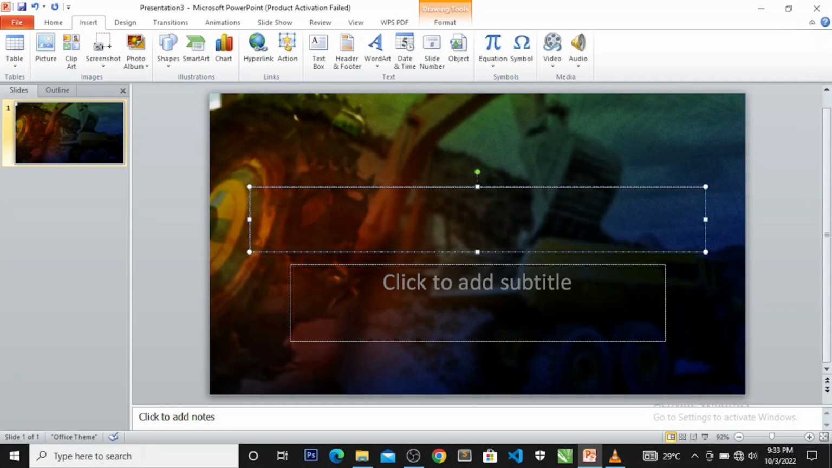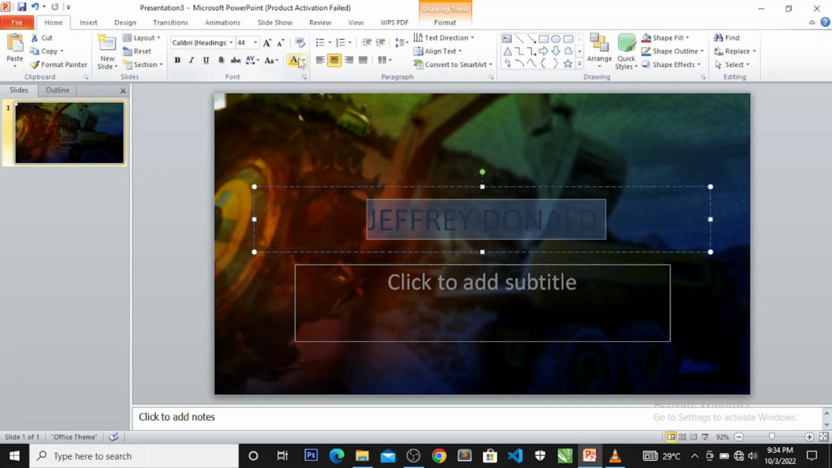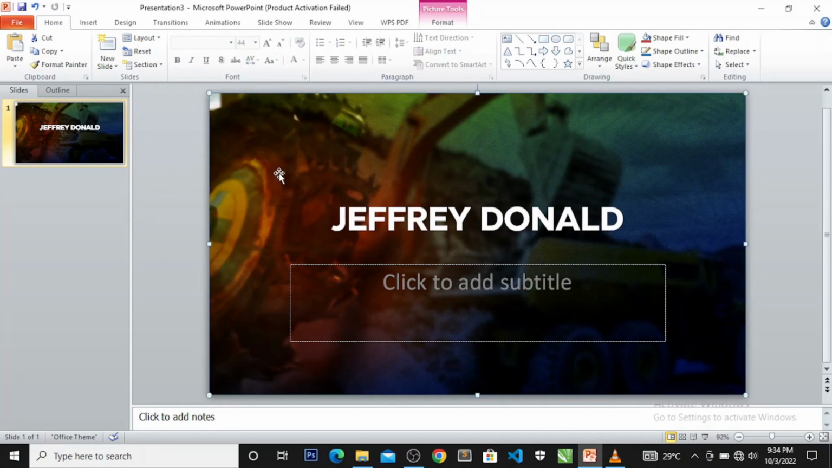So here let us add our content. Let us add Jeffrey Donald. So let's make the color white and let's change the font to Abril Bold. If you don't have this particular font, you can always check Google. Type Abril Bold, and you can download the font and its family.